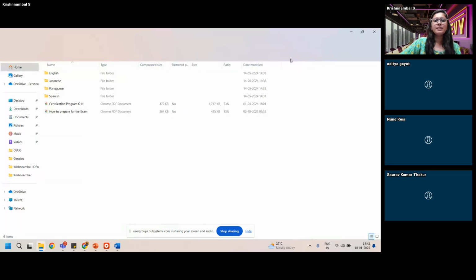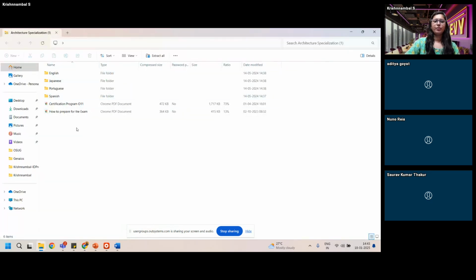Now, if we open this downloaded file, this is how it would look, where we have 4 folders: English, Japanese, Portuguese, Spanish. This is not just for architecture specialization. If you download the exam details for any of the certifications, the folder structure would be the same. These 4 folders are nothing but the same content in different languages. For now, we will stick to only the English folder, as I believe English is the primary language we use in the OutSystems user group.